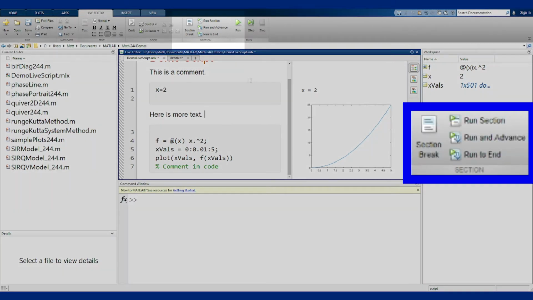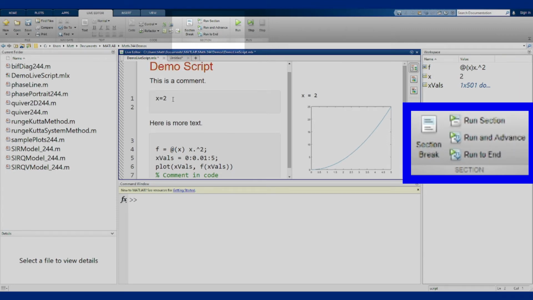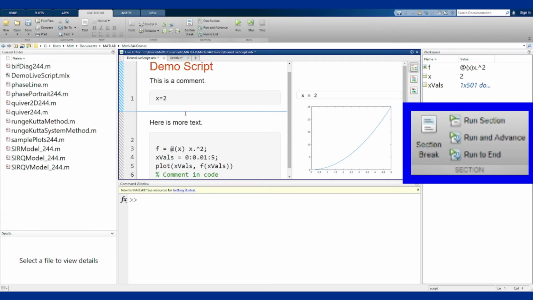Section breaks are in this other box up here at the top, with Run Section, Run and Advance, and Run to End. So after this x equals 2, I can put a section break. I'm going to get rid of this line first and then click on Section Break here at the top, and there it is. Now MATLAB views these as two separate sections.